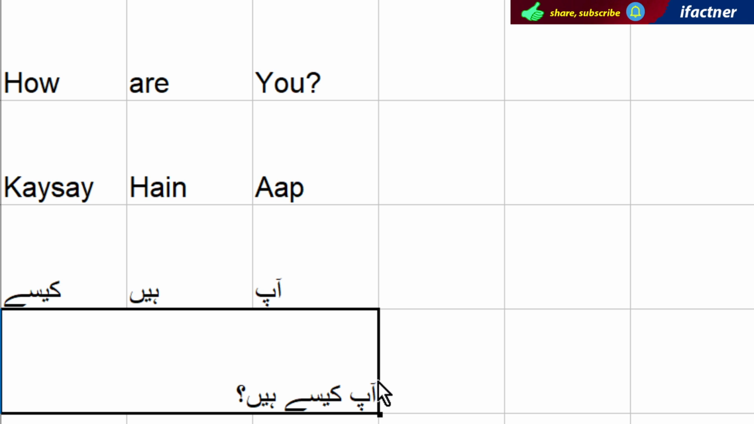So in Urdu, we will talk about sentence structure. So in Urdu, first comes the subject, which is aap, then the question word kaise, and then the verb hai. So you can see that Urdu is written from right to left, and when we type it on computer, then we write it from right to left.